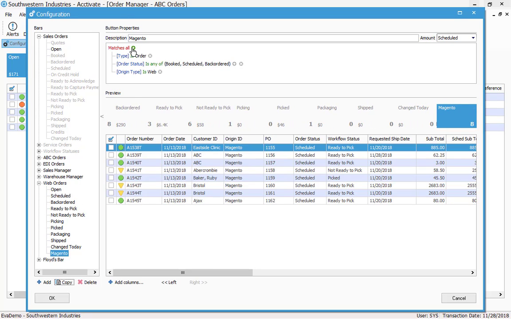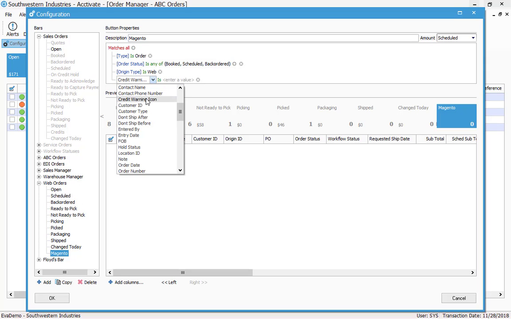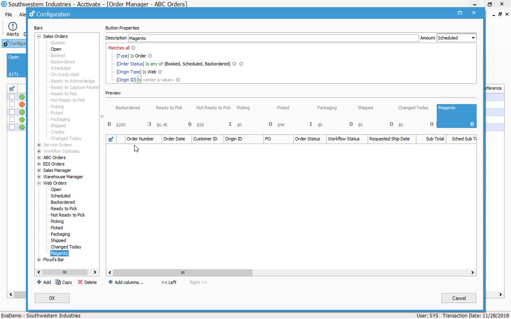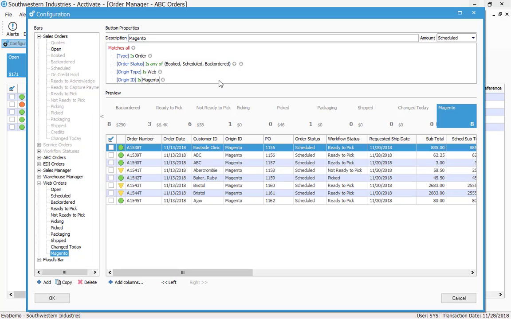And here I'm going to add another criteria. We have the origin type is set to web. We have this other value, origin ID is, and here I would type in the template name. So when I set up the web store template in Acctivate, it has a name, and in this case it was called Magento. So when I put that in, that filters in on all those Magento orders. So now I've added this button that I plan on using. I want to see all my open web orders because I have multiple web stores, but I do want to have one button specifically for the Magento orders, which I've just created.